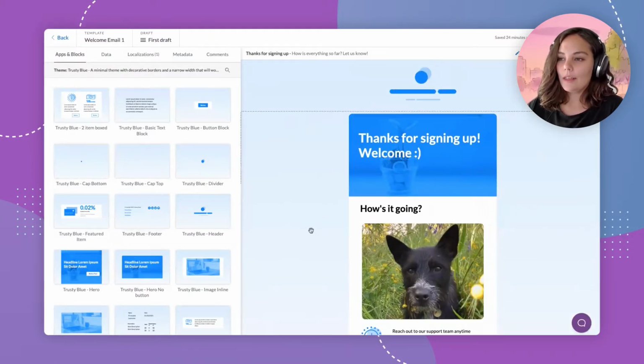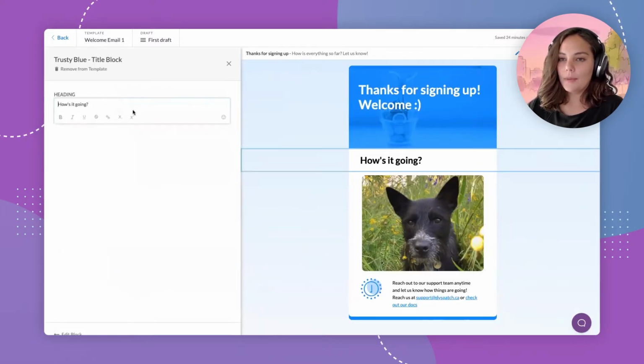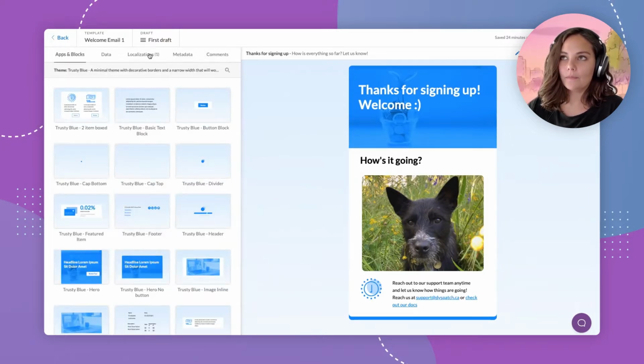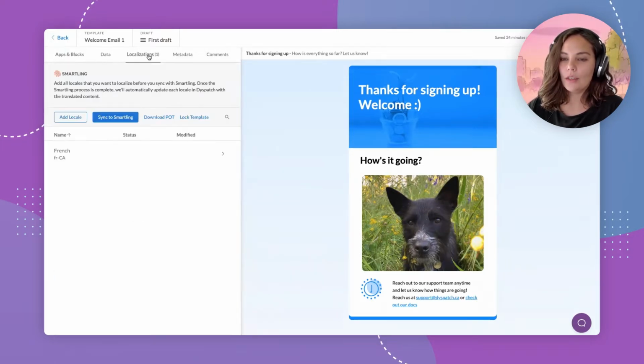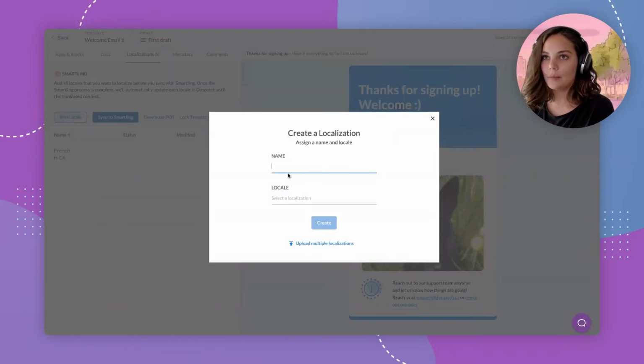So let's hop right in to Dyspatch and take a look at how localization goes. So I have a little email here that I've made. I pulled in all my blocks and I updated all of my content to be a little welcome email. So we're going to hop over to the localizations tab where I can add more locales. So a locale is a version of my template that's specifically for a particular language and place.